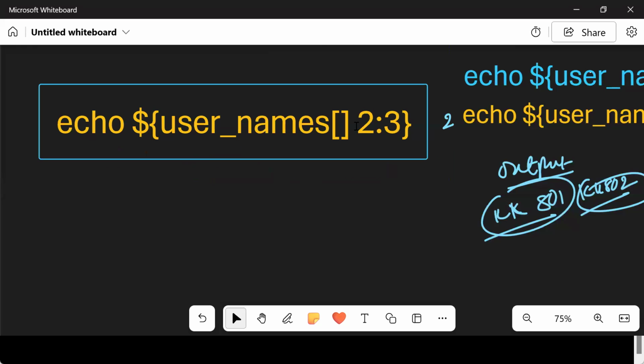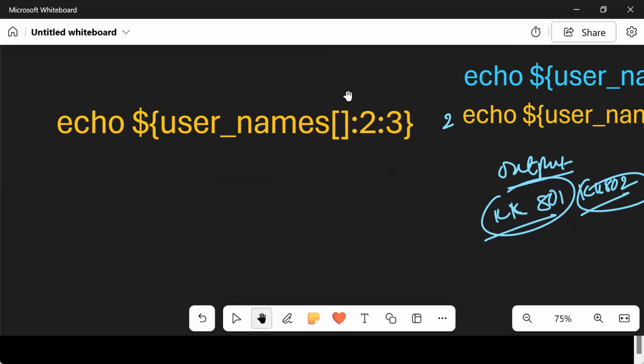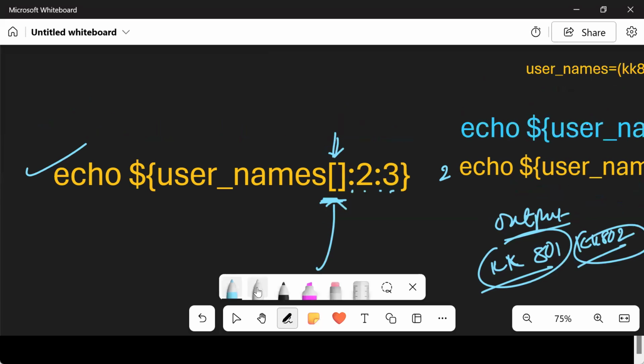Oh, sir, colon, please provide a colon also. Yes, I provide a colon also, no problem. But I didn't specify anything inside the square bracket. Then what happens? Inside the square bracket. That's all. Write down this answer. Yes, user underscore names, but I didn't specify anything inside this place. Colon 2, 3. That's all. But what is your expected output, friends? Anyone? Error. Error, sir. Error. Sorry.